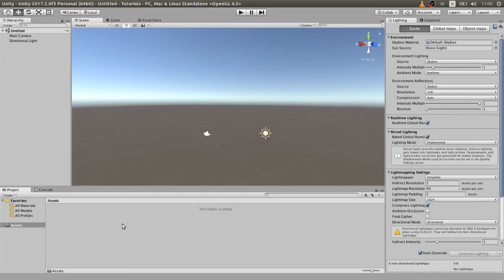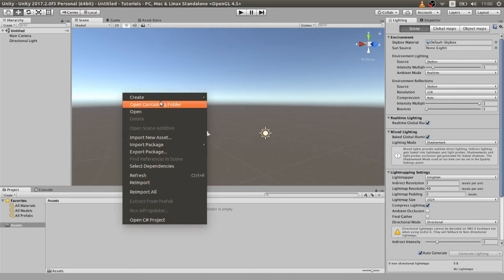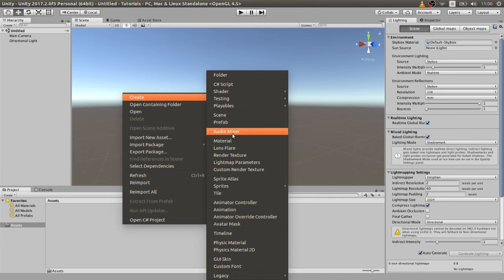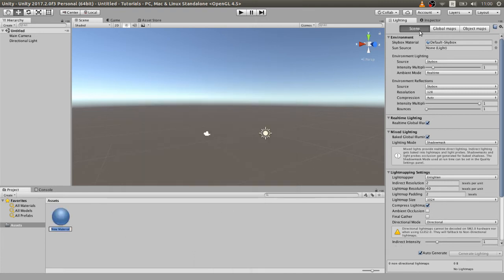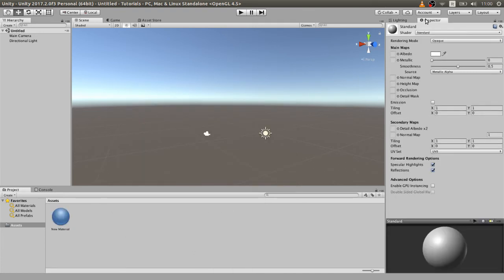A skybox is a material, so let's right click on our project panel, go on Create, Material, and here we have our new material, as you can see from the inspector. But this is just a normal material now, and we want a skybox material. So let's go and click here near Shader, Skybox.